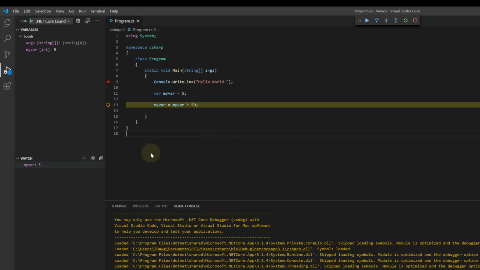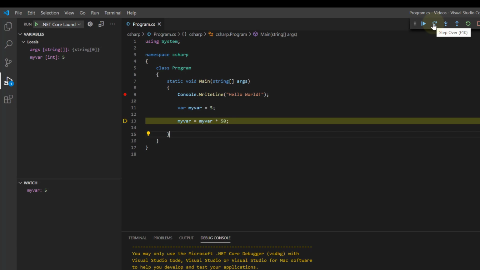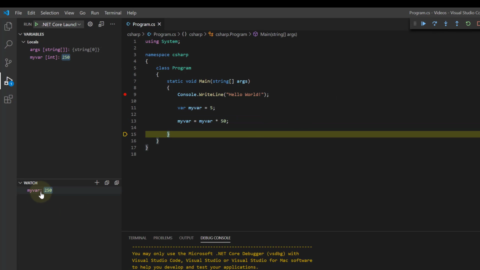And now you can sit here, and as you step over it, notice that the watch changed to 250 here, and you could have a bunch of variables and sit here and watch them. You don't have to hover over them. That's just a quick little tip. Okay, let's start working with JSON now, and you will start to learn and see how powerful it is.